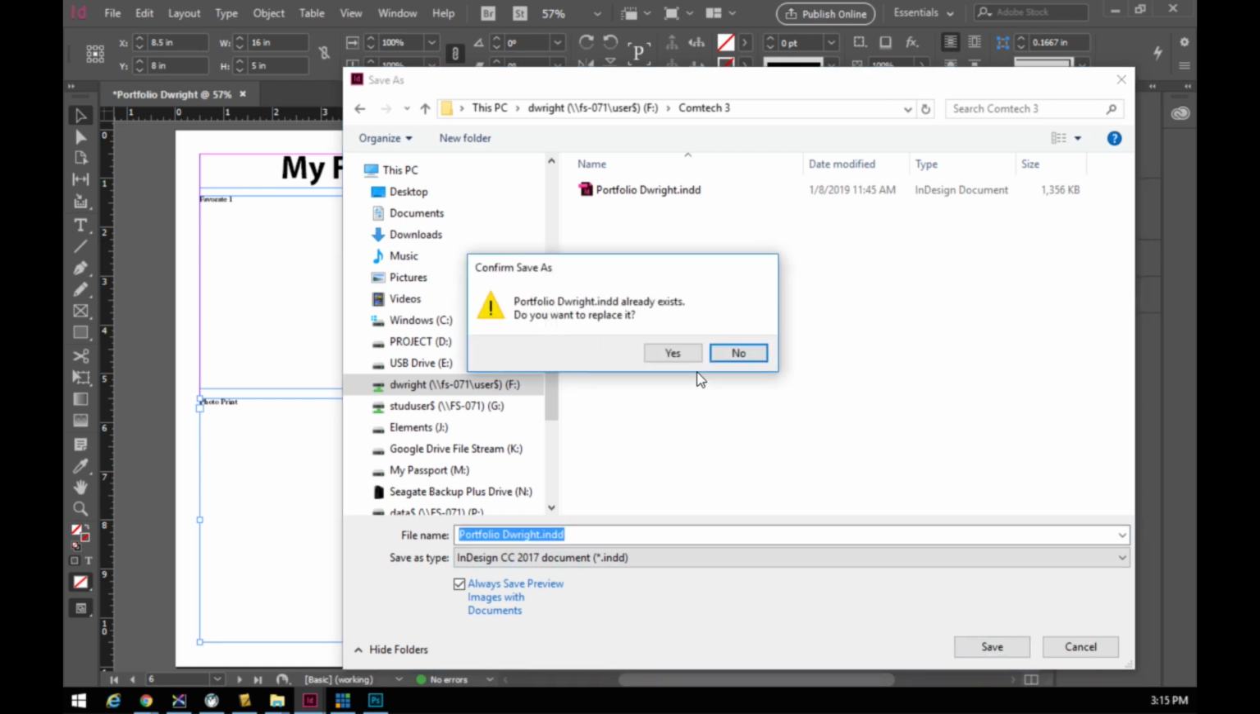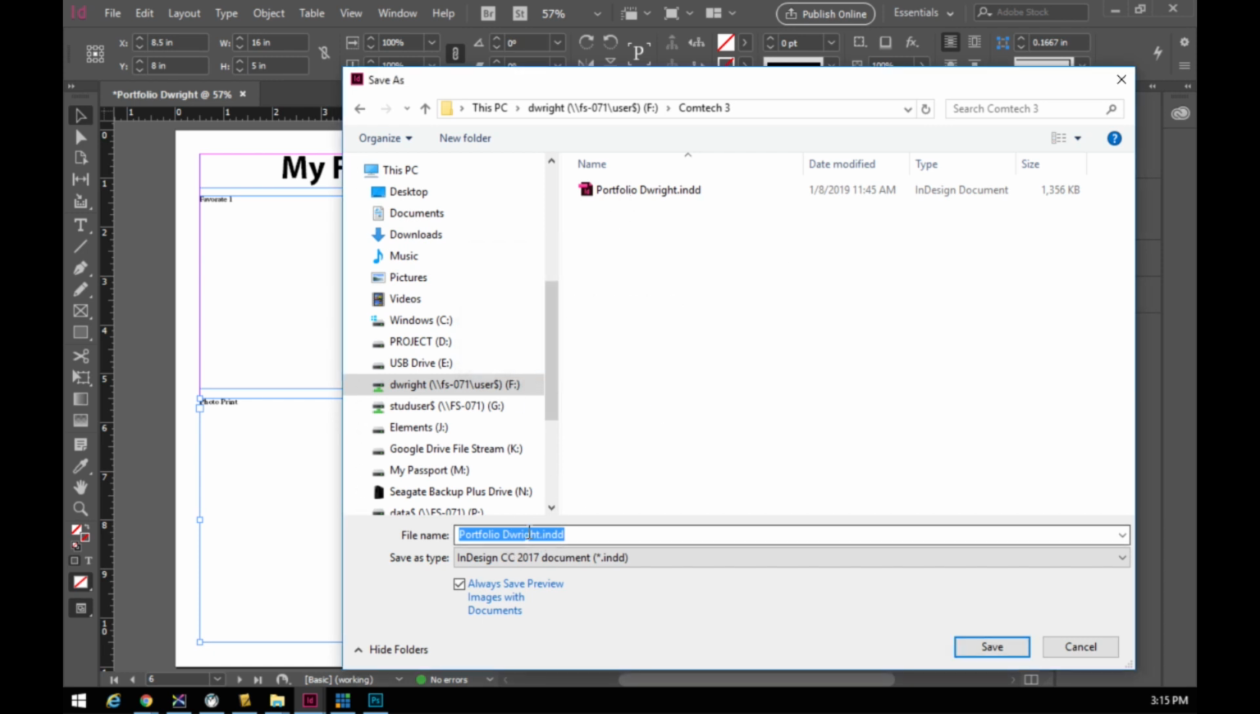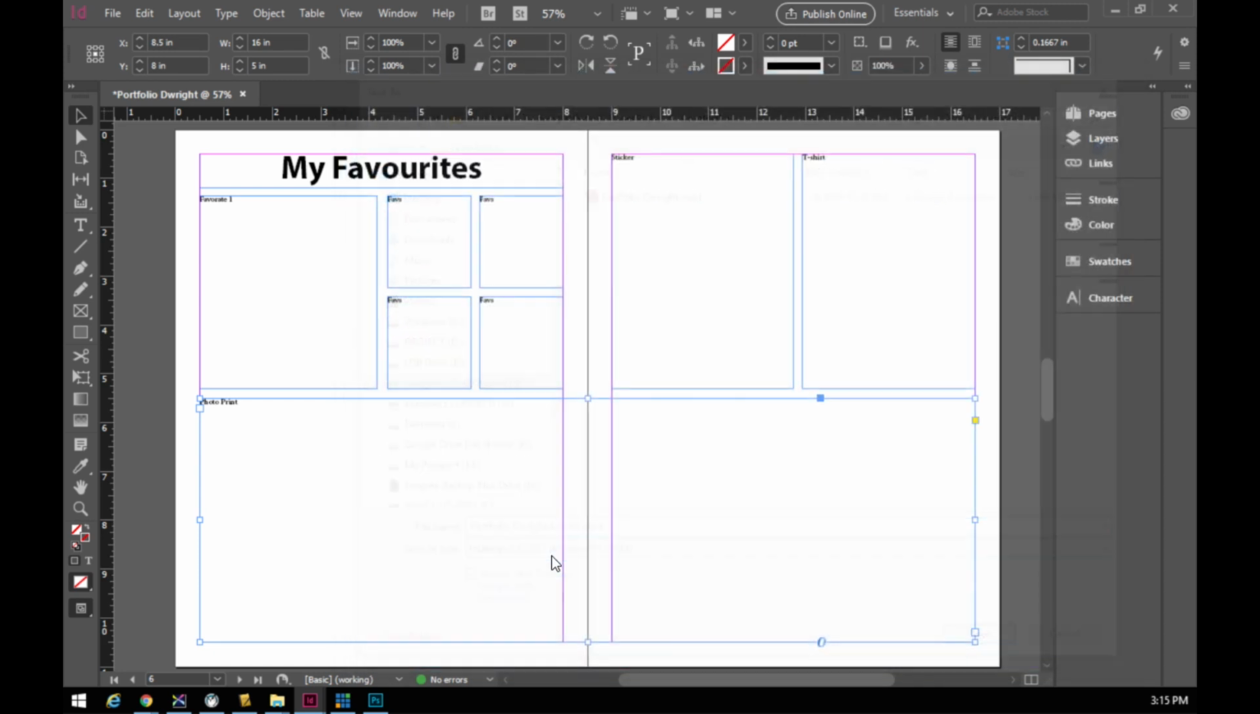And then just hit save. This is going to ask me to replace it. I'm going to say no because I want to keep the 2 different versions. Okay, and we are almost half done.